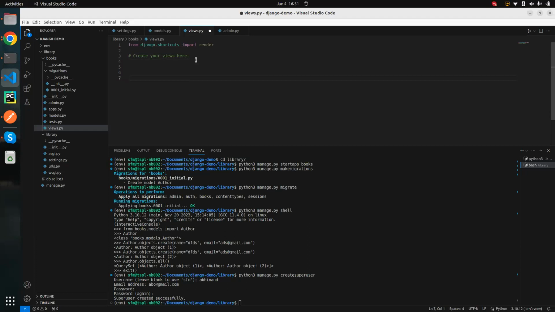First I am going to write a class-based view for listing all the author objects, so I am creating a class named AuthorsView, and this class view should be inherited from Django's view. Currently I am using APIView from Django REST framework, so from rest_framework.views import APIView. My class is inheriting from this APIView.